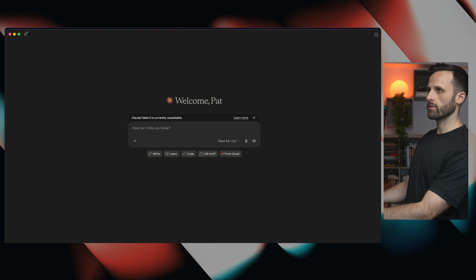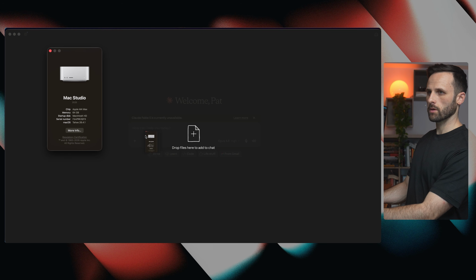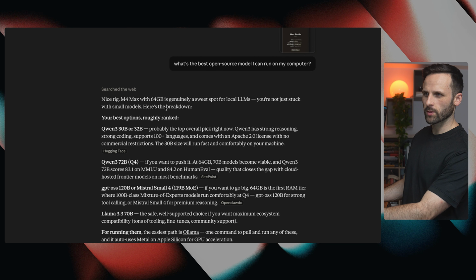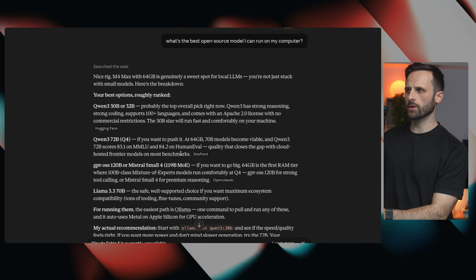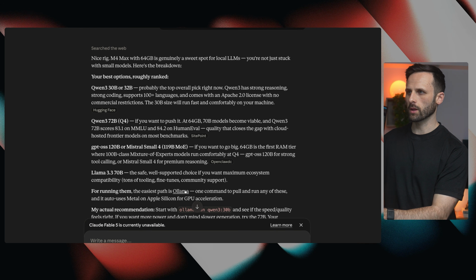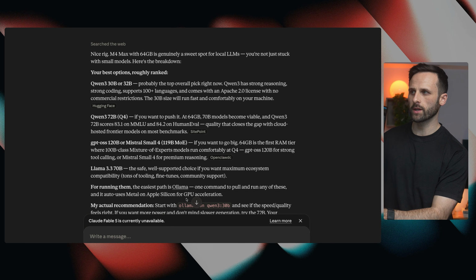To do that, I'm first just going to take a screenshot of my specs. So I'll go to About This Mac and take this right over to Claude and ask it straight, what's the best open source model I can run on my computer? "Nice rig." Claude, please don't talk about my rig like that. Okay, so we have some options here: Qwen 3 30B, GPT OSS, Llama 3.3. I've heard a lot of good things about Qwen, so we'll try Qwen here in a second.